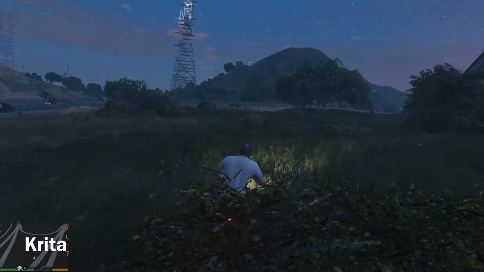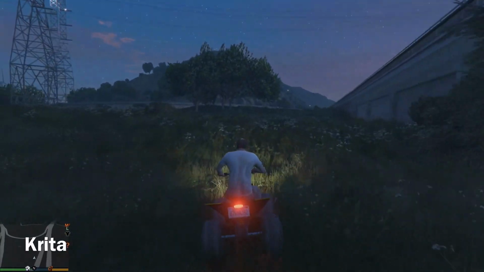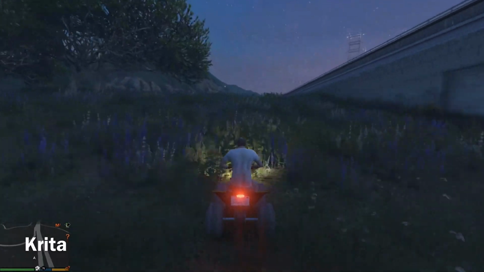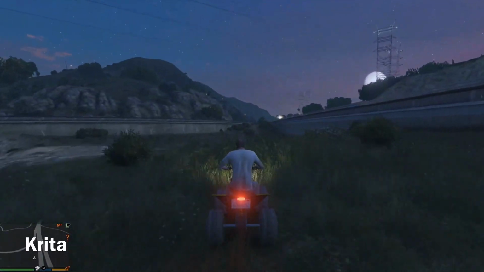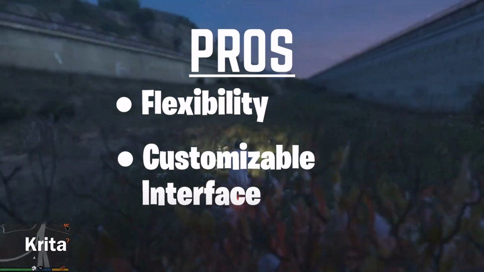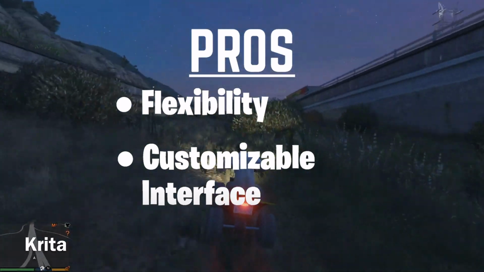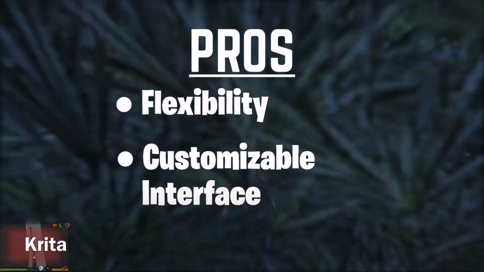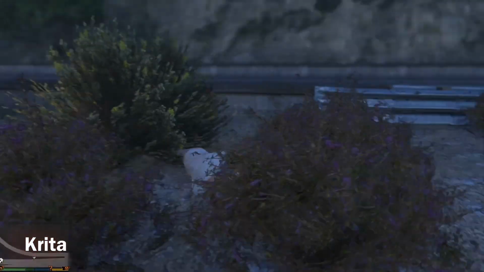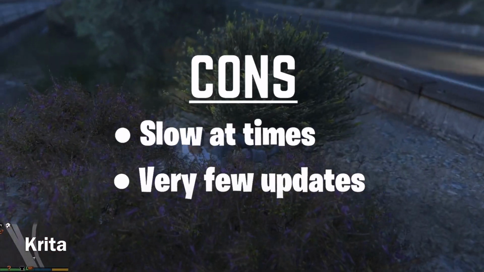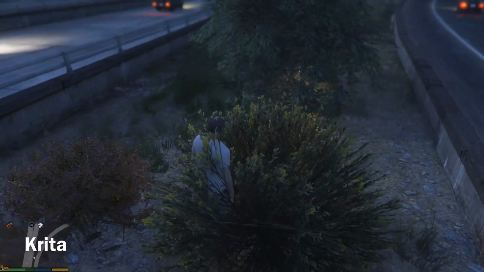The next on the list is Krita. Krita is a tool for people that want a little more flexibility when editing images. A feature I really like about it is the customizable interface. This feature allows you to make it look as simple or advanced as you want in just a few clicks. The reason I stopped using it is because there are very few updates and it can run pretty slow at times.